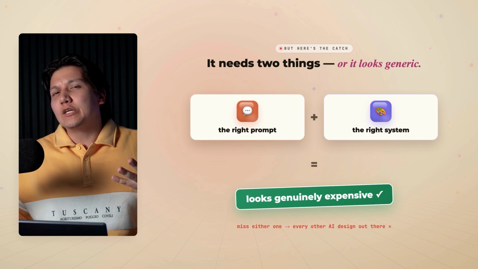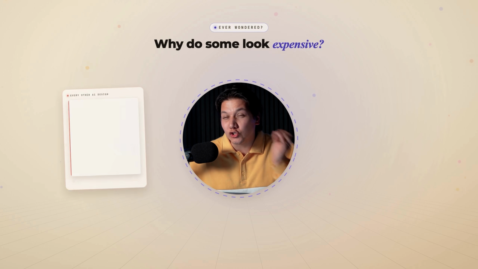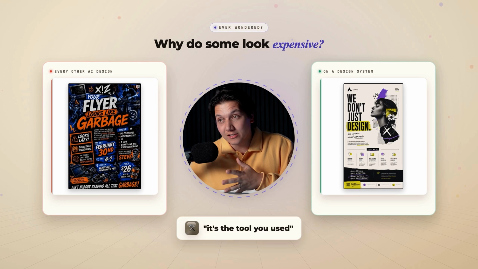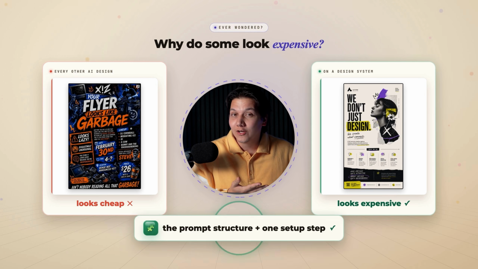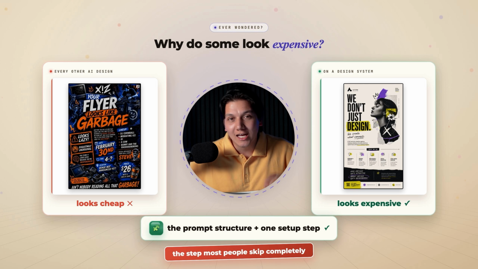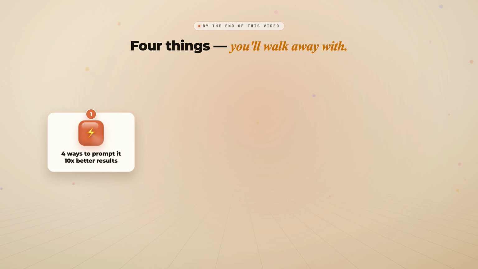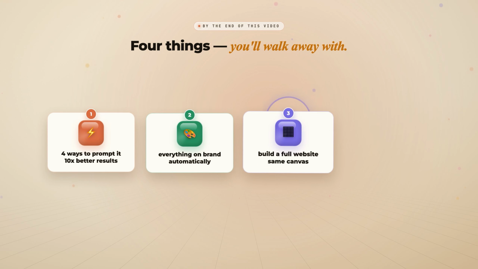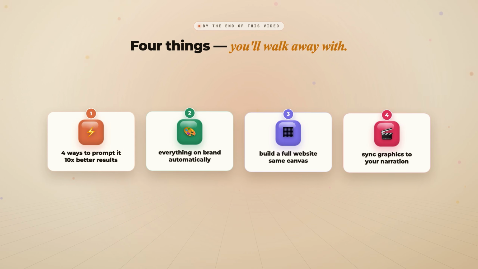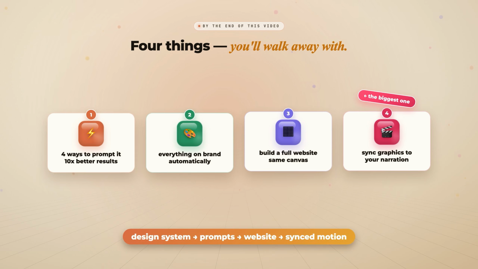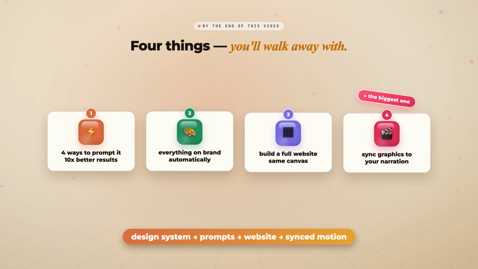So, have you ever wondered why some AI designs look genuinely expensive and others look obviously generated? Well, it's not the tool. It's the prompt structure and one setup step that most people skip completely. So, by the end of this video, you'll know 4 ways to get 10 times better results in Claude Design. How to make everything come out on brand automatically, how to build a website with it, and how to sync motion graphics directly to your narration.